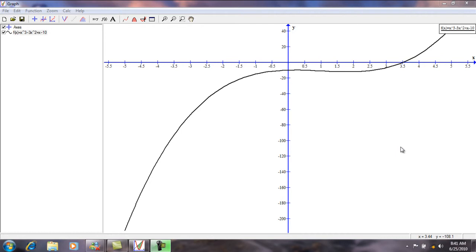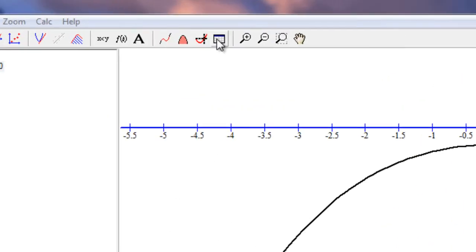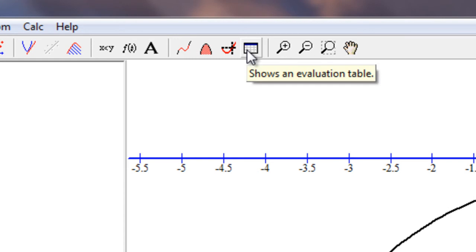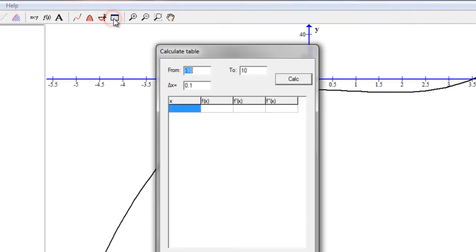And finally, we shall discuss the last and third method. There is another icon on the taskbar that helps you compute the value of y for any given value of x. Clicking on the icon shows an evaluation table. The following window opens.